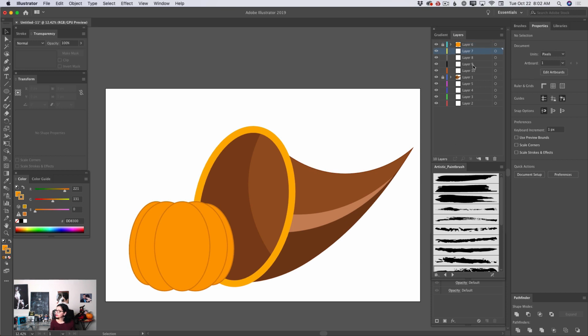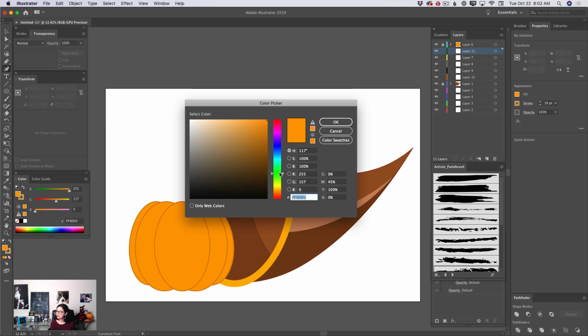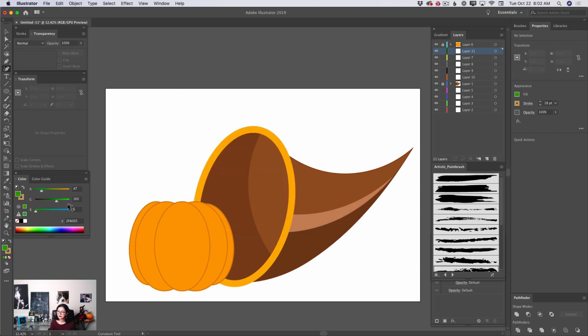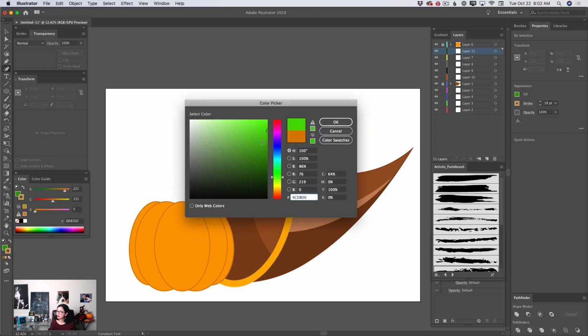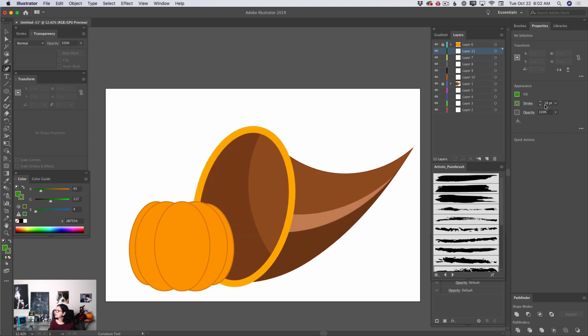I will create a new empty layer under my pumpkin layer. Using same curvature tool with different color for fill, and different color for my stroke. Guys, again, you can use any color you like. I will create this beautiful stem. And again, guys, because you're using curvature tool, you can create anything you like without any effort. Just use your imagination.